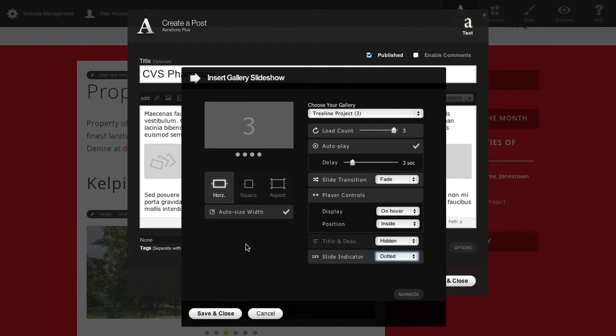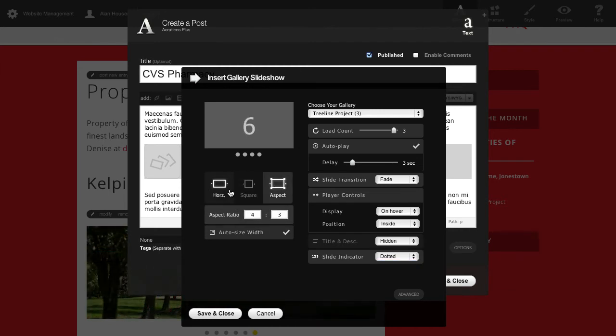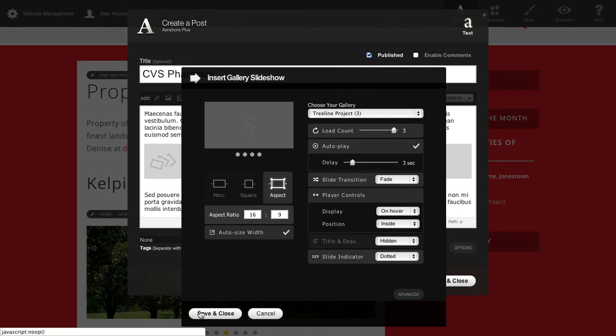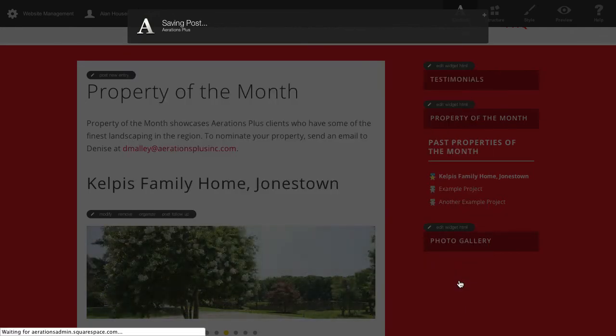So keep it on dotted, and you'll get that same effect. And then you could say horizontal. Should be fine like that. Aspect would be fine. Let's do aspect, because then it'll be this 4:3 ratio. You can pick whatever ratio you want here. If you want a widescreen, which is what we're showing down there, you can try a 16:9, which is your widescreen video size. And then we can just say save and close.